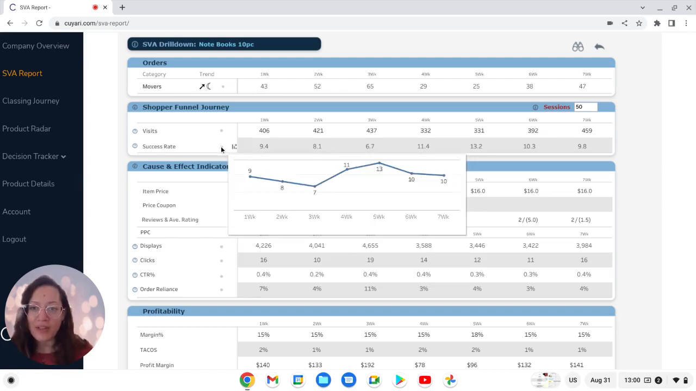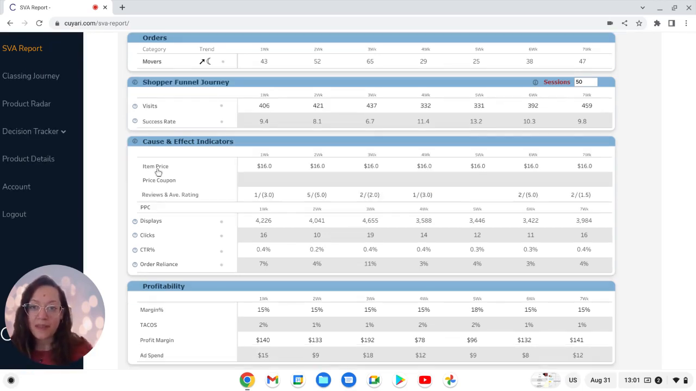By hovering over the dot, we can see the success rate of this item, or in Amazon's language, the conversion rate. At QRE, we use the term success rate as it takes into account the number of visits it takes in order to successfully convert into a sale. Here we can see that this past week, it's taken on average 9 visits in order to convert to a sale. The item price shows how much the item is sold for on Amazon.